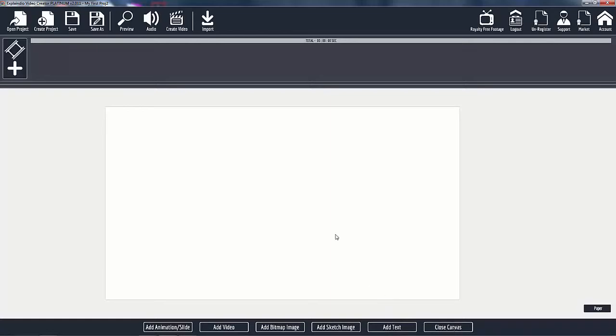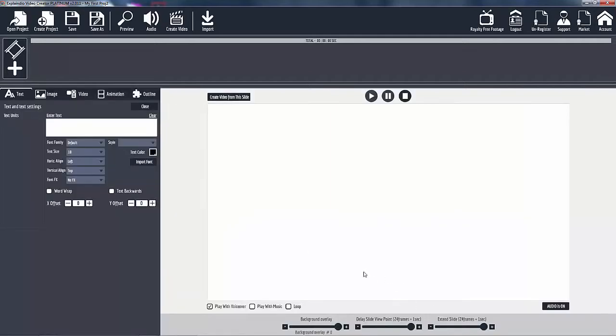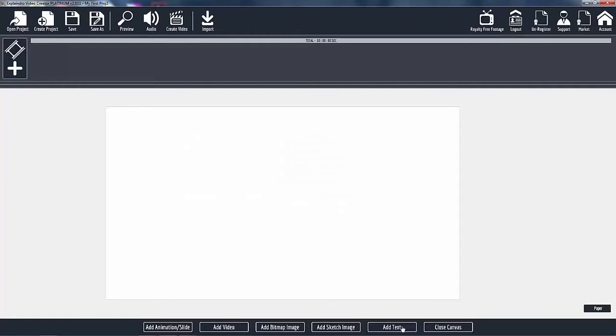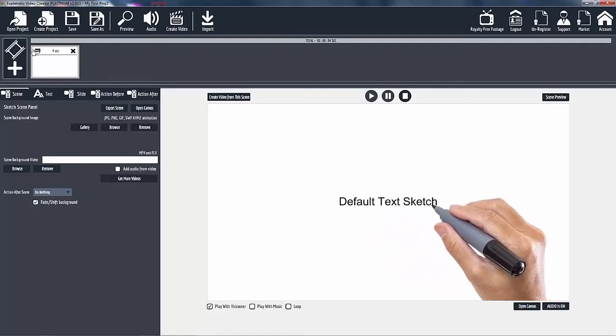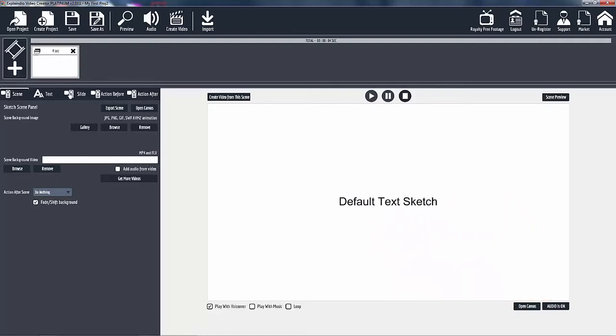Now I want to show you something that's kind of unique that messes people up sometimes. We just created a new canvas, a new scene. But this scene will go away if you don't put anything in it. So if I close the canvas right now, see, the scene wasn't created. Because if it was created, you'd see a little box right up here with my first item in there. If you don't put an item in the scene, it doesn't get created. So I'm going to create a new scene. I'm just going to add some default text, close the canvas. See, now you can see up here that a scene has actually been created. And here's the text here.